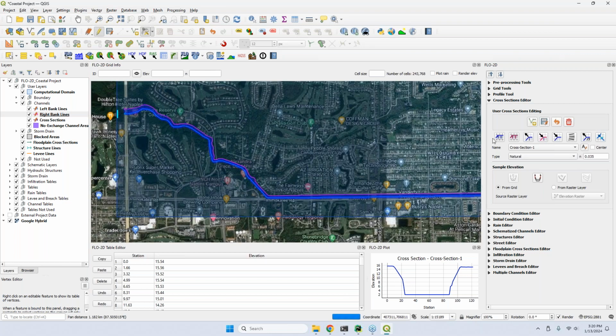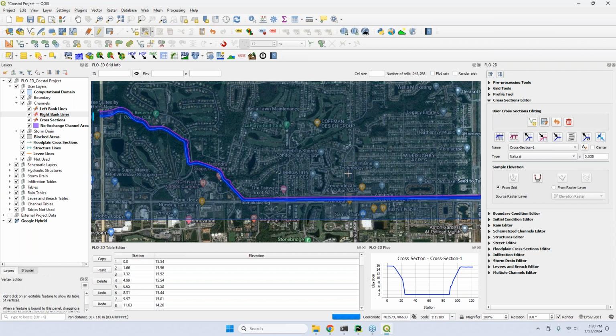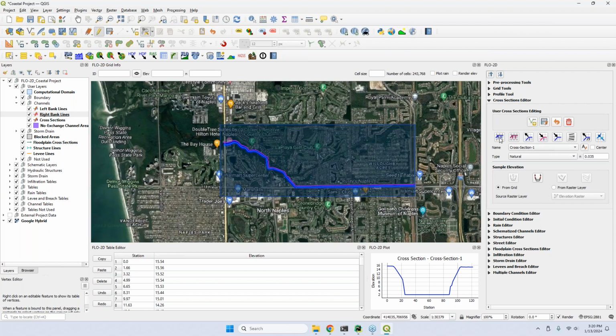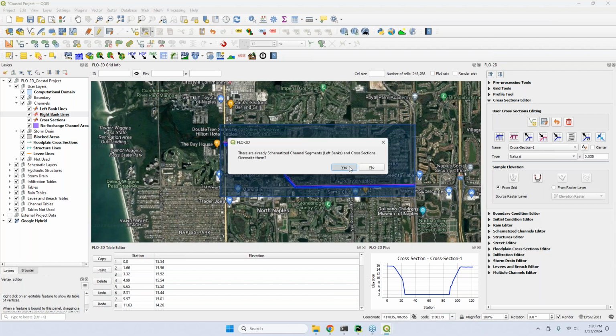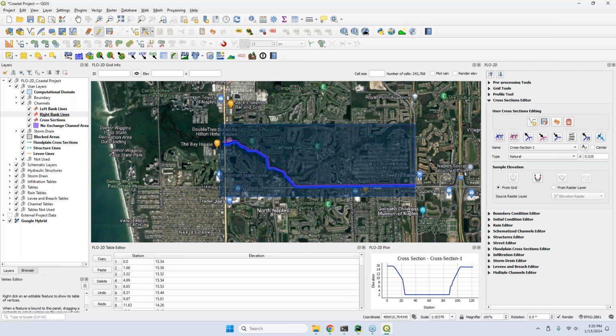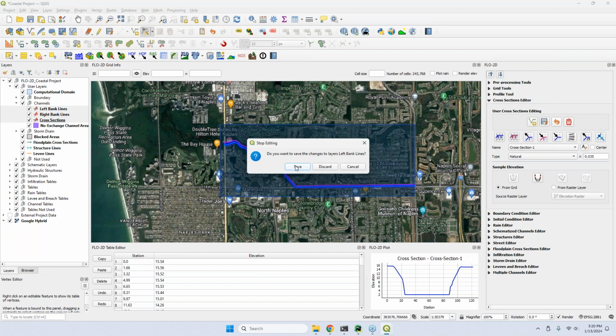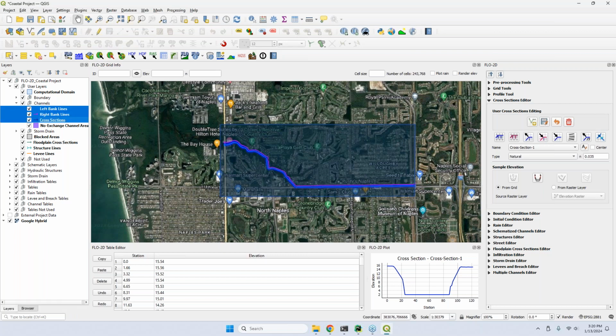So the last thing I do when I finish a realign is I just hit that one final time, and then I close it, and now I have schema data that's ready to interpolate. Come over here, and I untoggle the edit button, and it's going to ask me, do I want to save these layers? I'm going to click yes for the left bank lines, yes for the right bank lines, and yes for the cross sections.